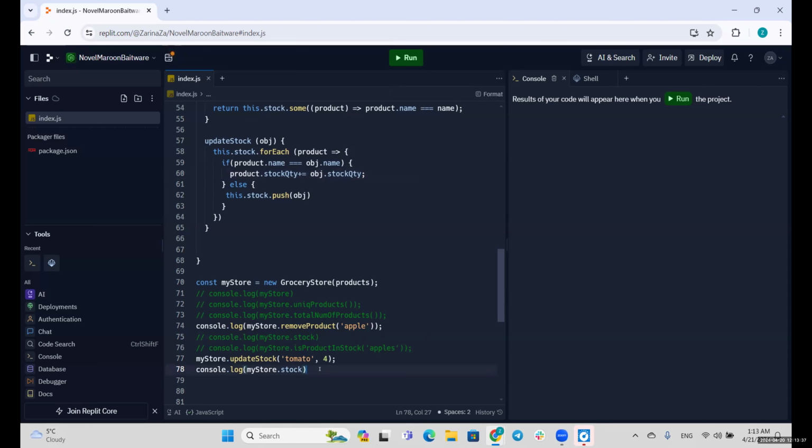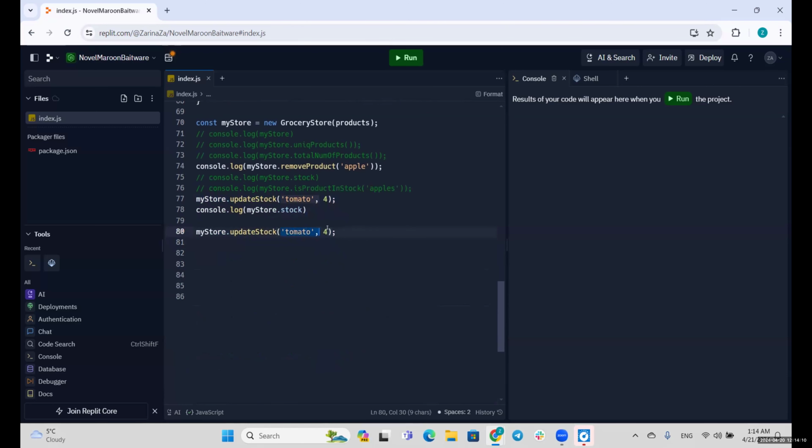And now what we need is to update stock with something that doesn't exist in the array and see what's going to happen there. So my store dot update stock. Here I can just pass an object.